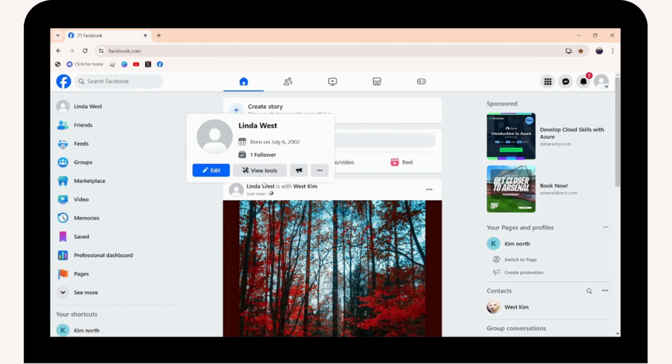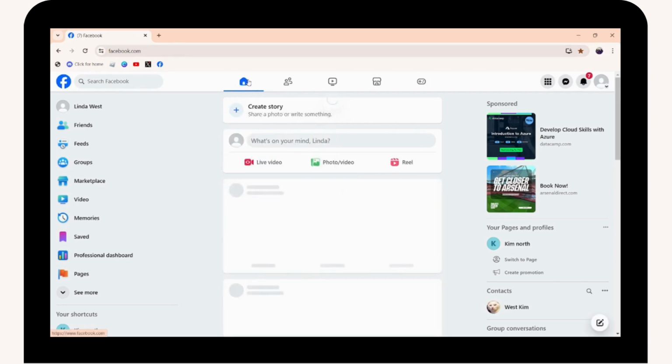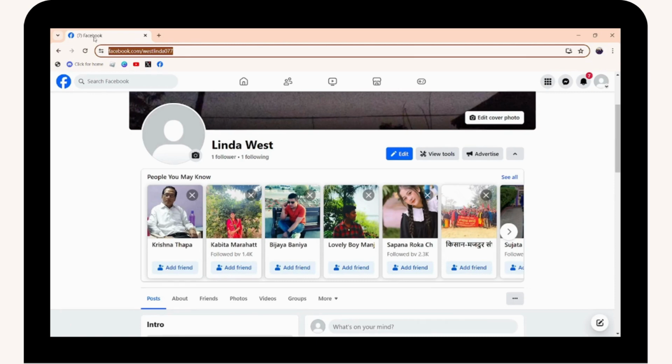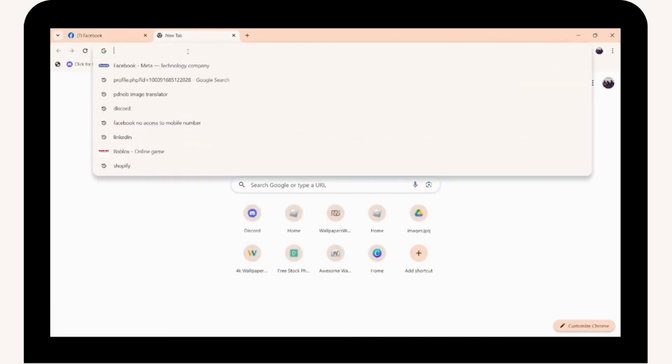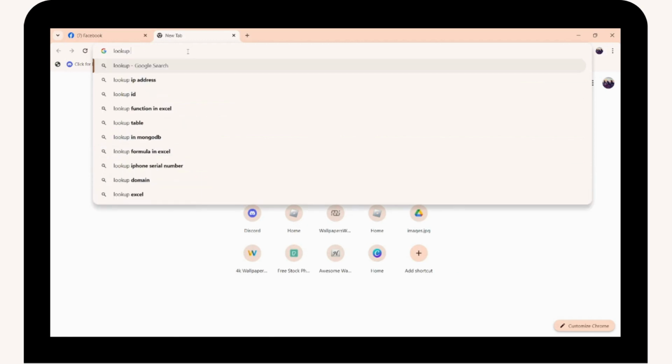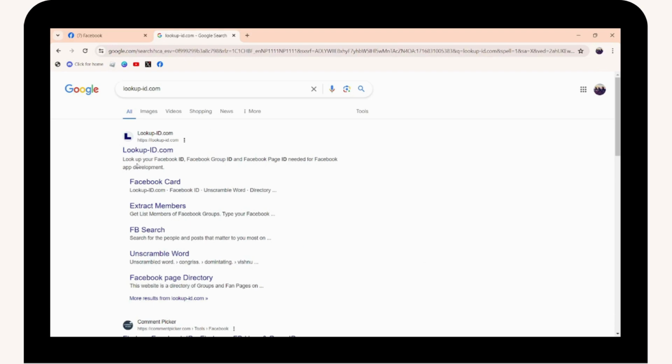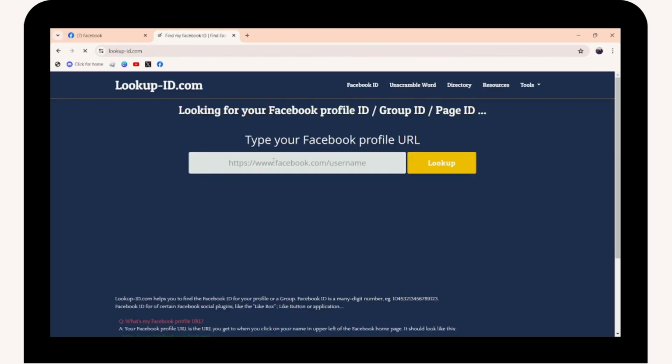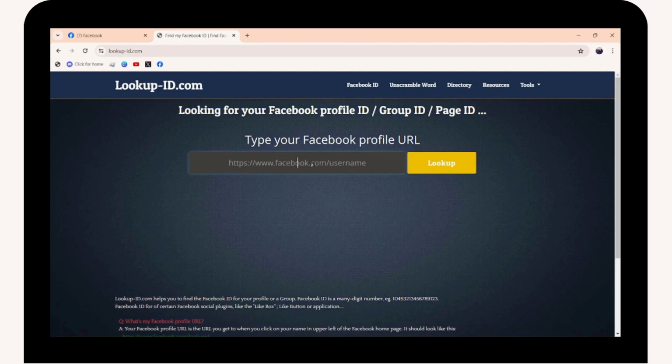Once you've logged in, make sure that you're on the home page or your profile. And here you will have the URL, right? So you need to simply copy the URL, open a new tab, and search for lookupid.com. Once you've searched for lookupid.com, here you will have this lookupid.com. First, click on that, and here you need to paste the URL that you have just copied.